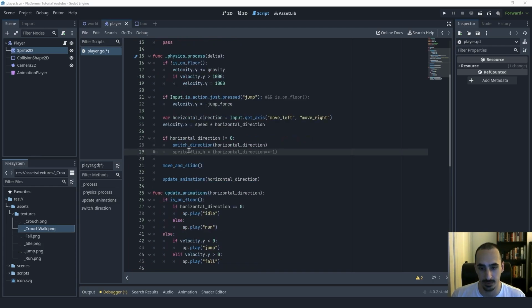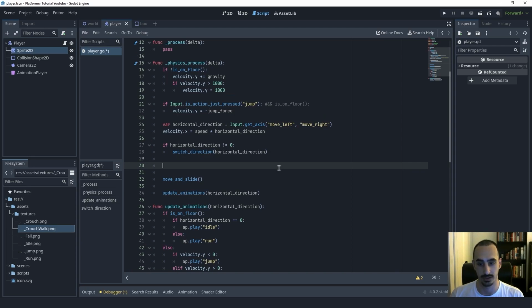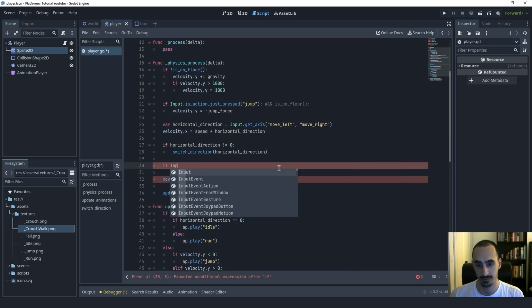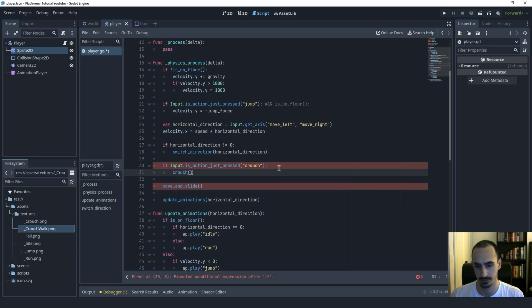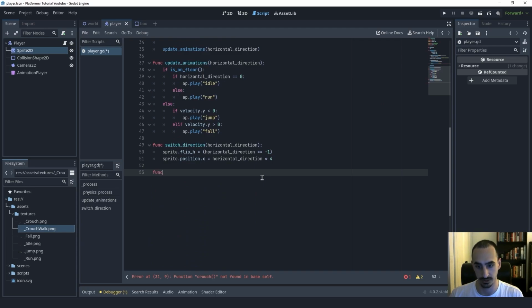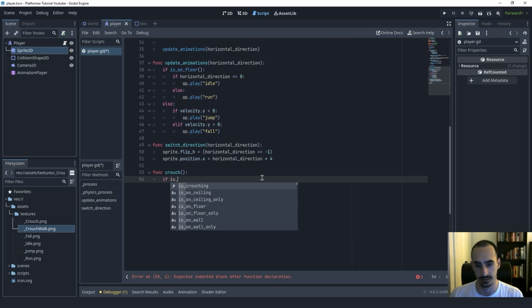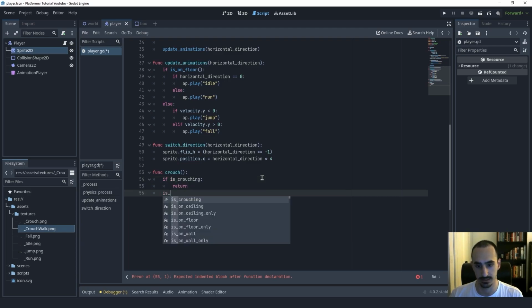Okay, so we can get this input after we do the horizontal direction, switch direction stuff here. We don't need this comment. I'm going to get rid of it. Create a new line here. And in here, we're going to check for input. I'm going to say if input is action just pressed, crouch, we're going to call crouch, which is going to be a new function that I'm going to create. So down here, function crouch. And in here, we're going to do a check. If isCrouching, let's return. Otherwise, let's set isCrouching to be true.